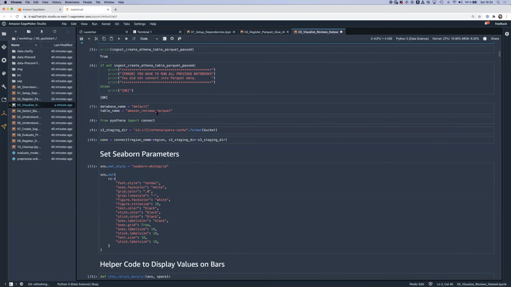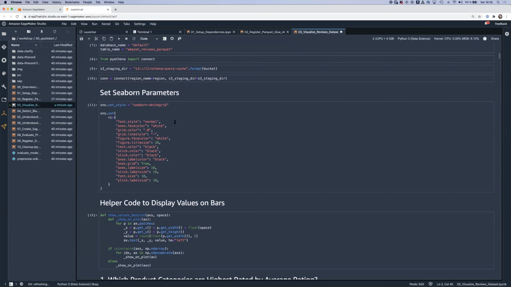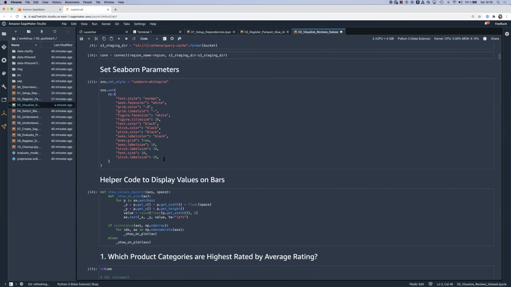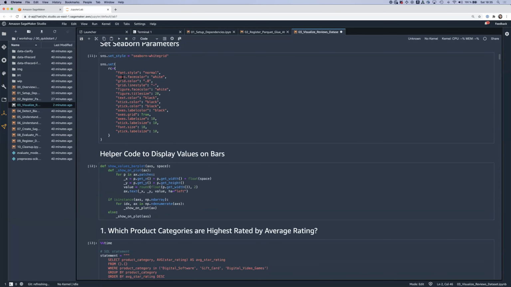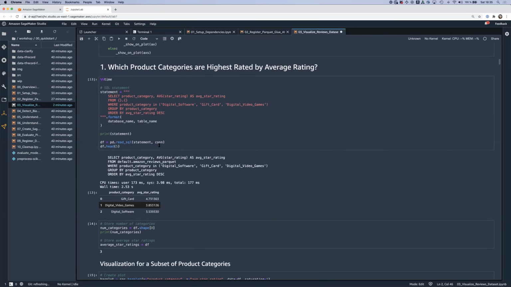All right, and we're connecting to our Athena database, so the default one and the parquet table name. And we're using Athena here to run queries. And I'm also setting a couple of parameters here for Seaborn. So this is really just, you can see it here, axis, colors and sizes. And also a little bit of helper code for bar plots that I'm using here. And then we can get started.